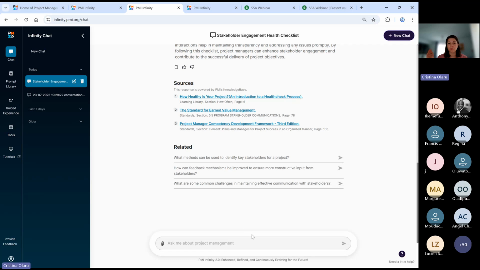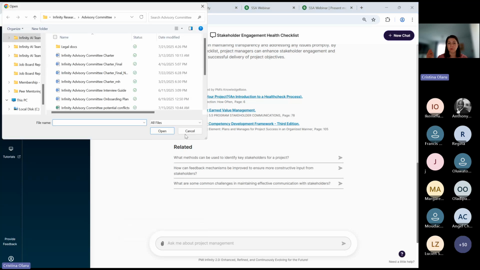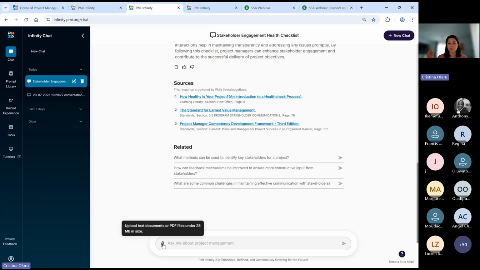Another thing that I wanted to show you in the chat experience is the possibility to upload documents. So here you can upload either PDF or Word documents to PMI Infinity, and you can actually upload more than one document at a time. And then you can ask Infinity questions on those documents. You can ask Infinity to analyze the documents for you, summarize them.